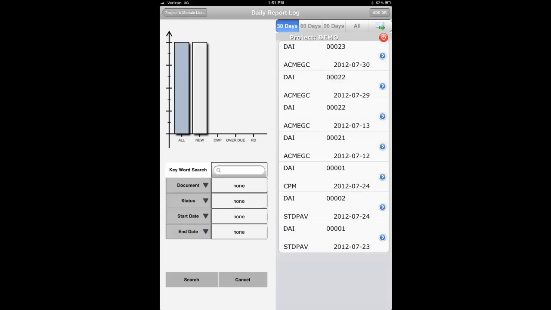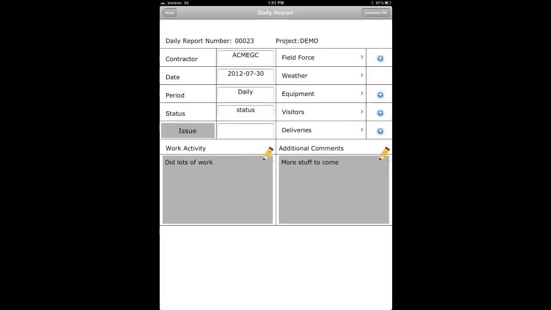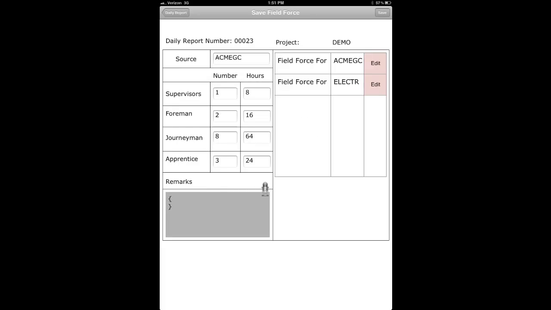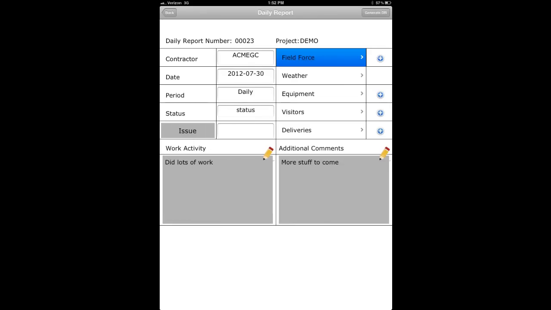So I'm going to come back in here, and assuming that we already have our daily report set up from yesterday. We've been on the project for many days, and we've got a daily report every day. Now this is yesterday's daily report, and just to remind us, we've already recorded the field force. We had ourselves, we had the electrical contractor on the project. This is their crew that was on the job. Just look at the equipment quickly.